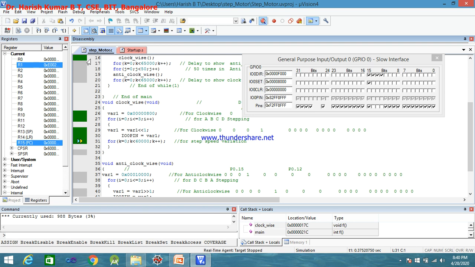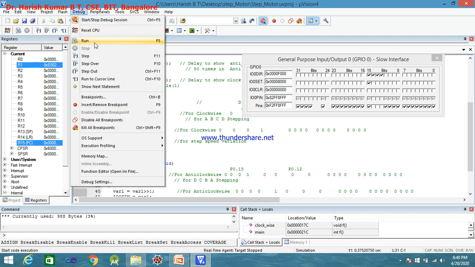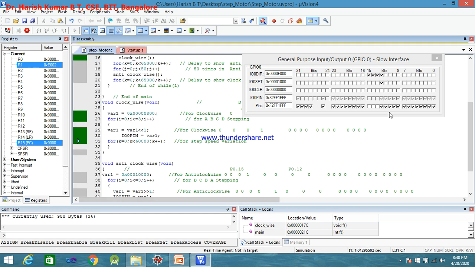Now let me run it at once and show you. So run, I can observe now. It's still running in the clockwise direction. Anti-clockwise it will move in this direction. See these tick marks, this is sticking, this is sticking. In this direction it is moving. For anti-clockwise it will move in the reverse direction. I'll show you when it changes. 50 times it will happen like this.